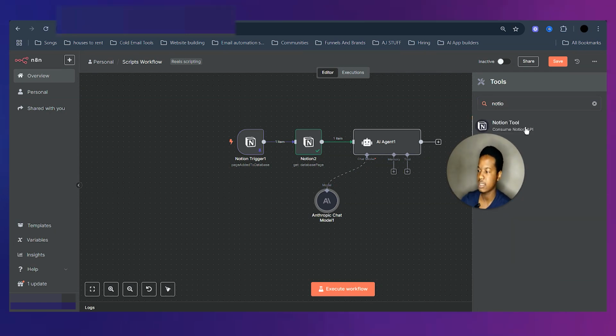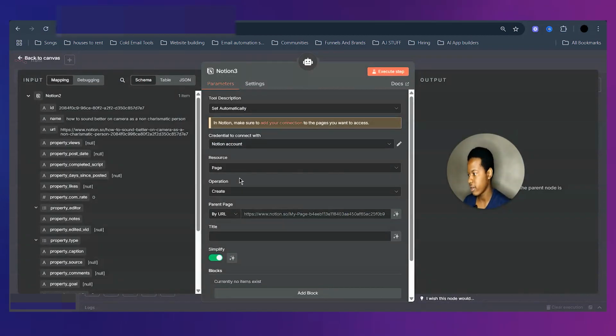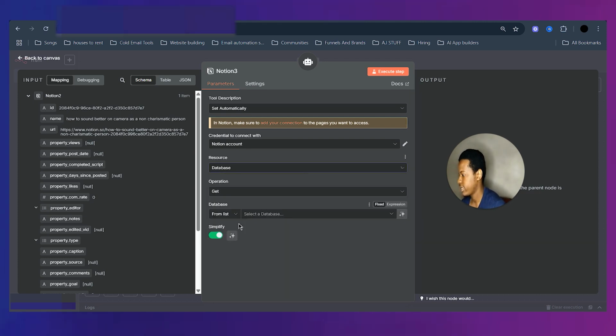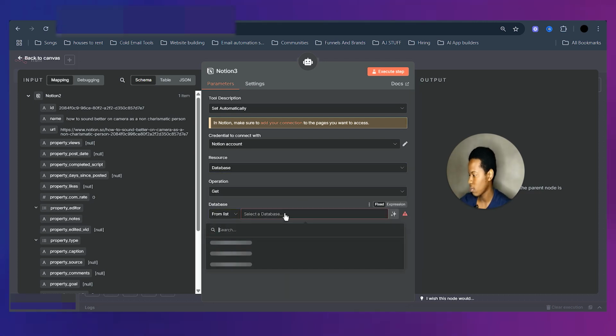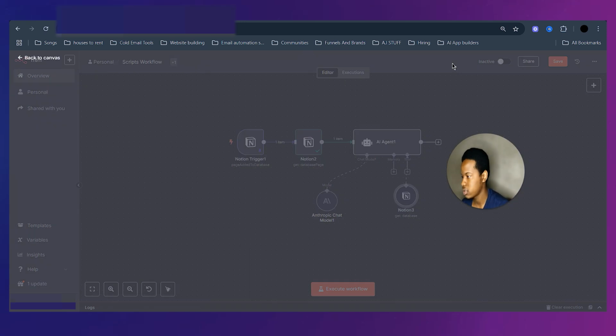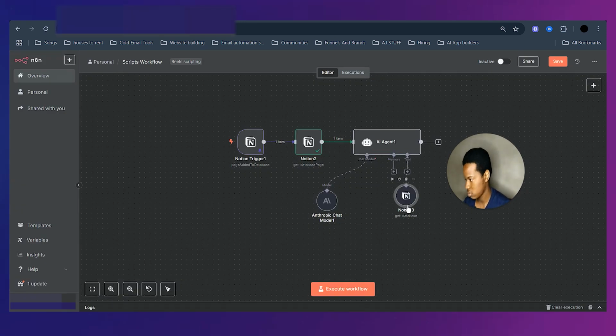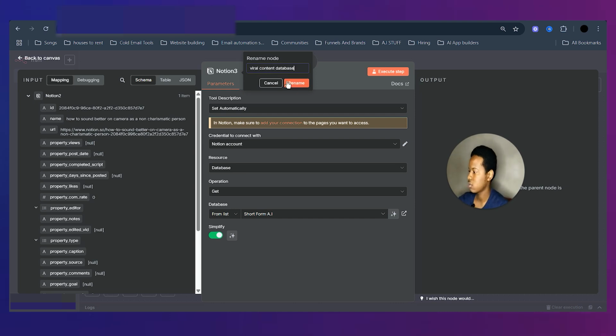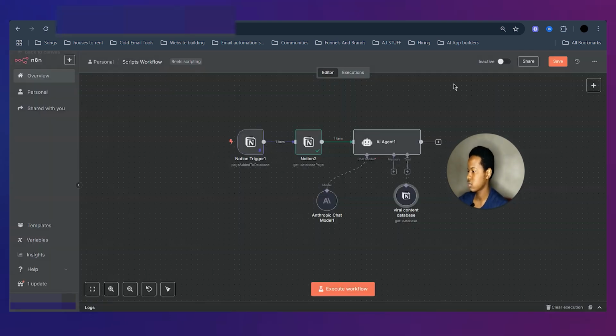So it's going to have access to a database of viral reel scripts. Then I'll just leave this on the database from list. So basically I have a database ready with content that I've written myself personally from the past year or two. So I'll just use short form AI for this example. Let's rename this to viral scripts. I'll rename that.